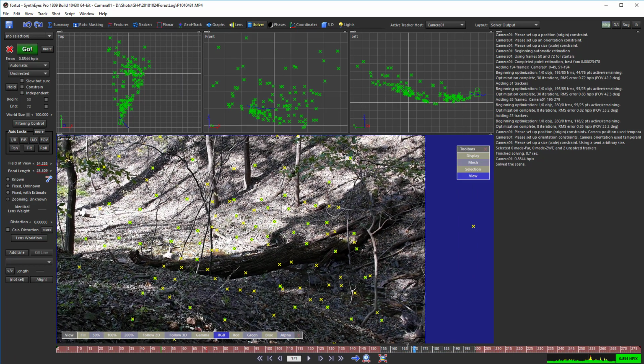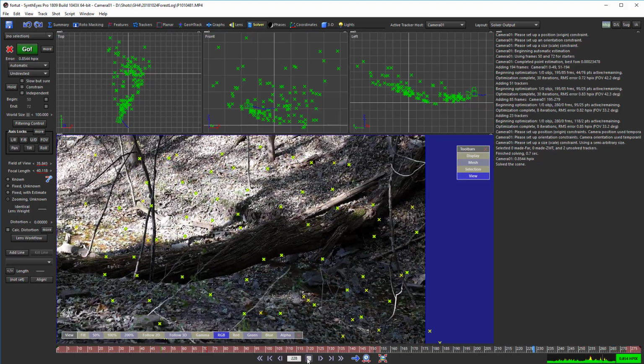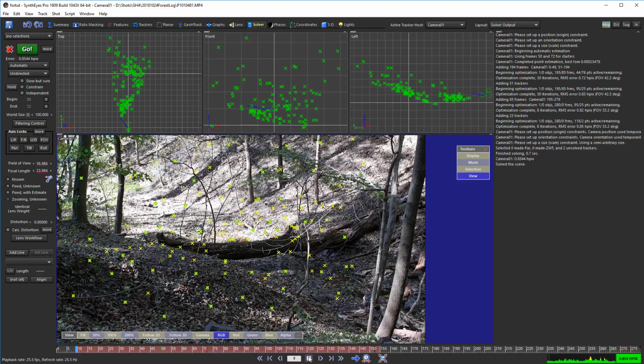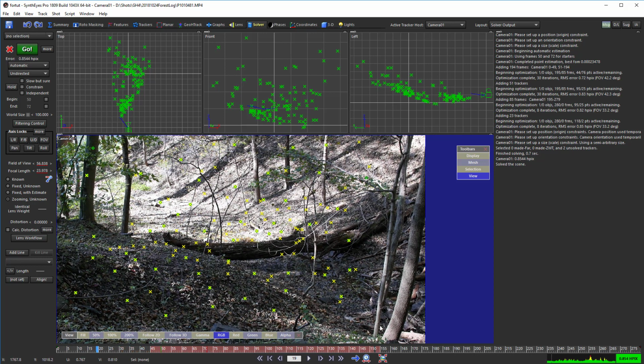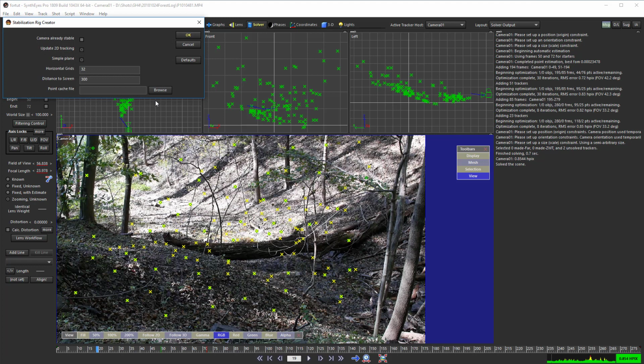And again, it's computing that. Wait a little, you can see that that's a much more stable version. We get a chance to look at it a little longer. We don't really need to wait for it to compute it at all. So for starters, we're going to export to After Effects now to show what happens. And we'll fire up the Stabilization Rig Creator. And this time we're going to keep the simple plane option on because we're going to After Effects.